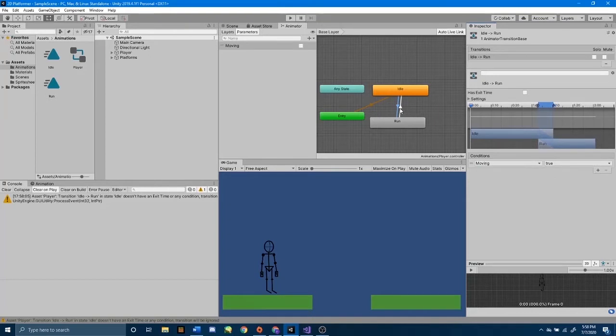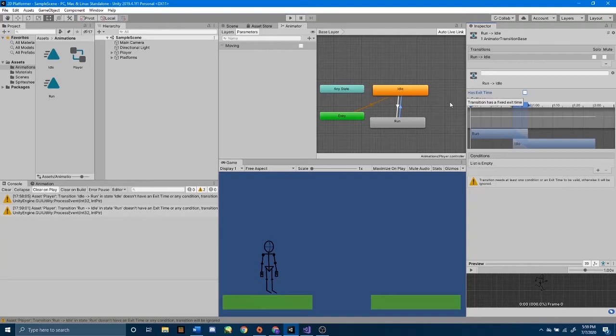So it's going to do the same thing if we left click on this transition going from the run animation to the idle animation. Uncheck this box next to Has Exit Time. This makes it so that it doesn't have to play an entire cycle of the animation before it'll transition to another animation. We don't want there to be any lag or delay on us going from our run animation to our idle animation or vice versa.